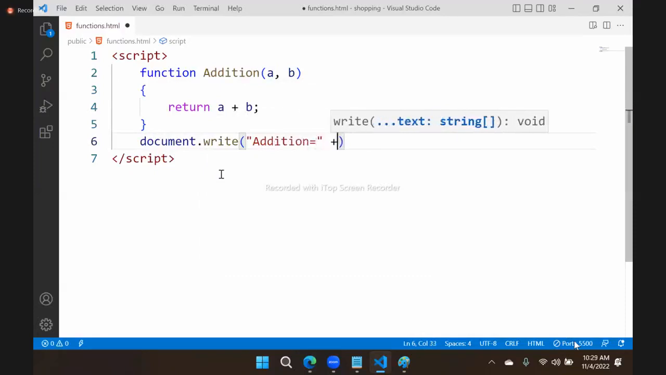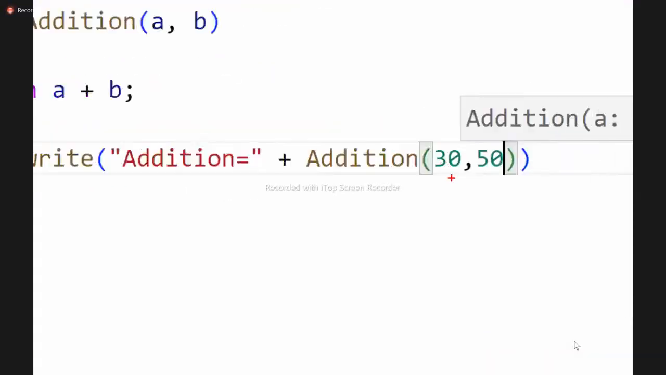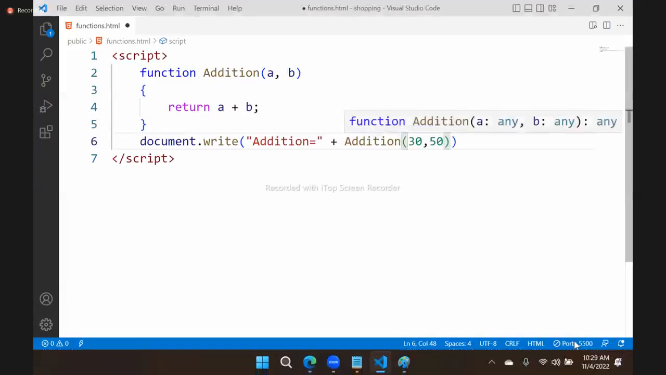Okay, is equal to call the function first. Call the function addition. Into the function, we will pass 30, 50. Now what happens is it will perform this functionality. You see, it will perform 30, 50. That means it will perform a plus b. And whatever result comes, it will store here. That means it is doing two things. It is performing the functionality and storing the result.